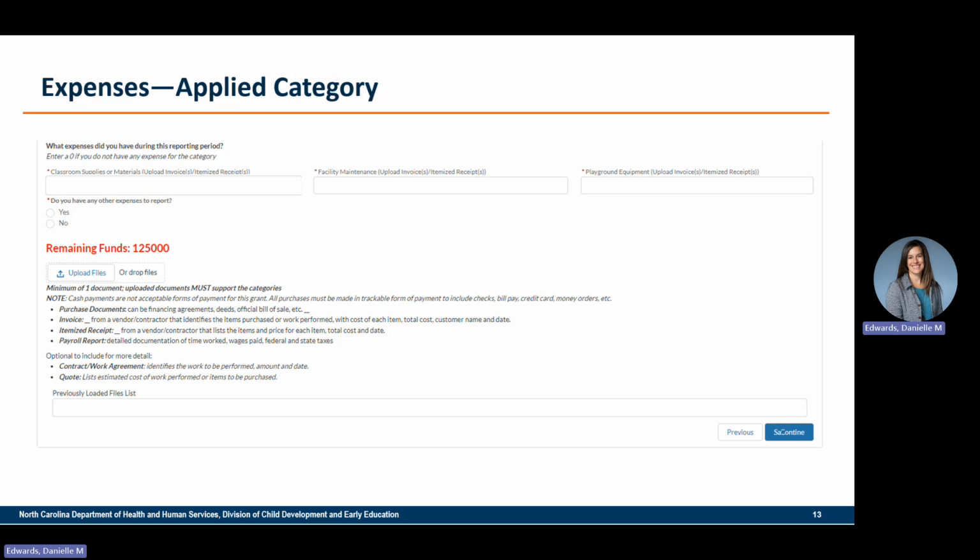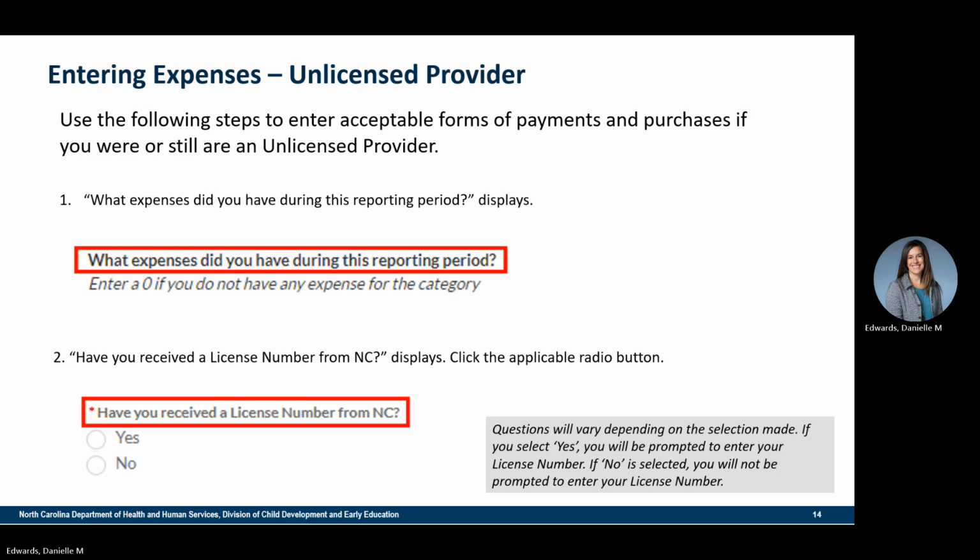You will also notice the remaining funds tally at the bottom of the screen that will keep track of the expenses and the remaining funds left over, and we will cover that later in this section. When you enter your expenses, the following steps to enter acceptable forms of payments and purchases will take place. First, you will be asked what expenses you had during this reporting period. For each category, you will be entering a value in each box.